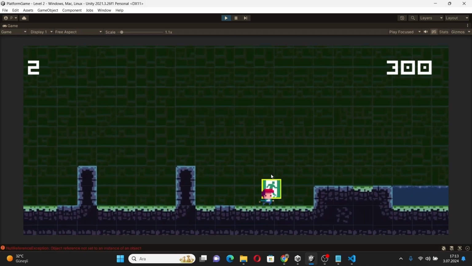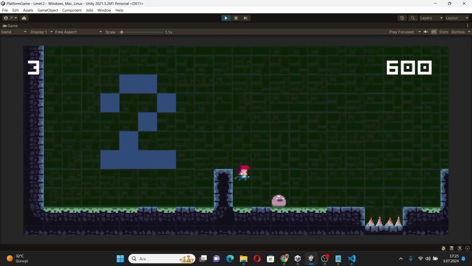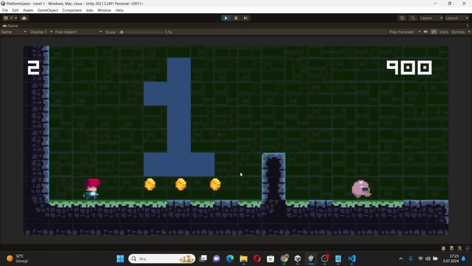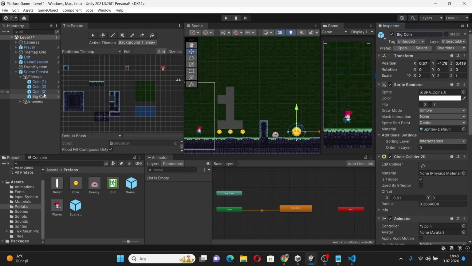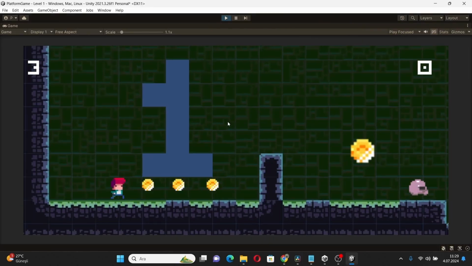I deleted the last two levels, copied level first, and restarted the last two levels. I restarted the game and scene persist was working fine. By the way, I also made a large version of the coin that gives more points with a prefab variant. My game is basically complete.